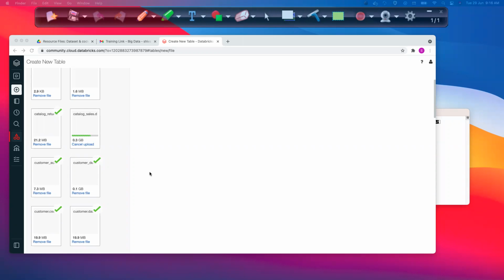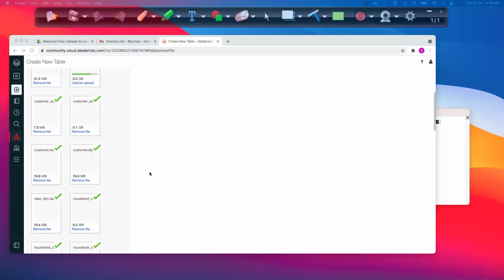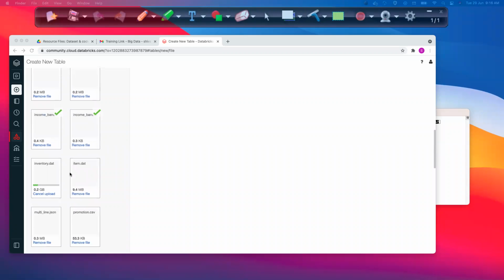Have you guys created a cluster? You can see it's still happening for me. Cluster created. Okay. Just go ahead and explore your workspaces and all. Meanwhile, this data is getting uploaded. It will take some time.